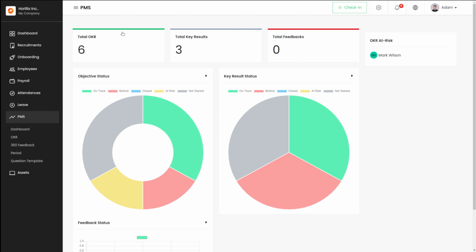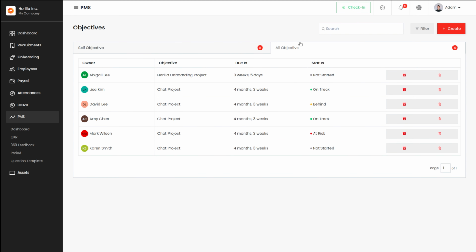Here you have the total OKRs. You will get the count of the total OKRs which are there in your system. Click on that, and then you have the self-objectives as well as all objectives. The count of self-objectives is currently 0. And then you have the all objectives, where the count is 6. A self-objective is nothing but the individual tracking and measuring of their own objective and goal.